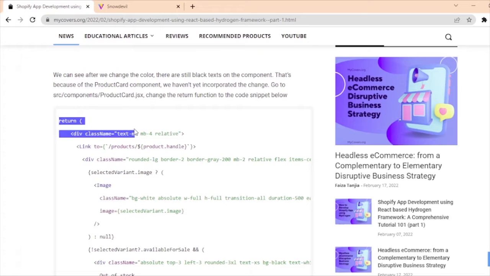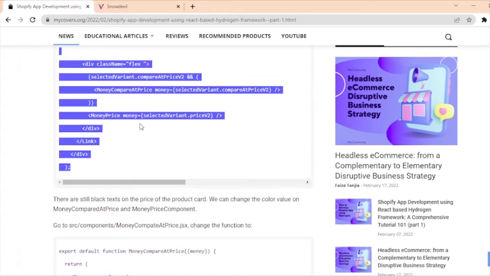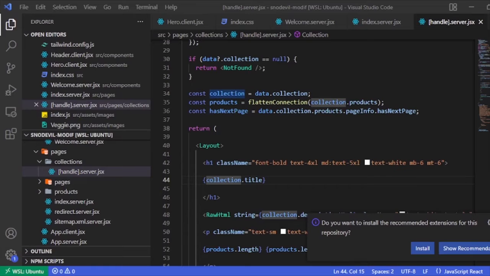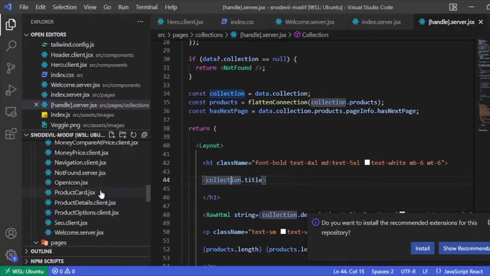So go back to the documentation of the article. Then copy the product card modification. Then we need to go to the product card components that is in the components folder, ProductCard.jsx. Then I'll write everything into the code.